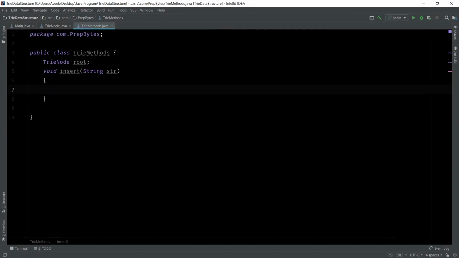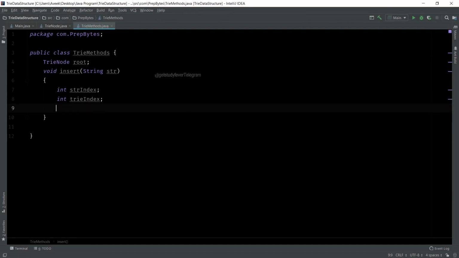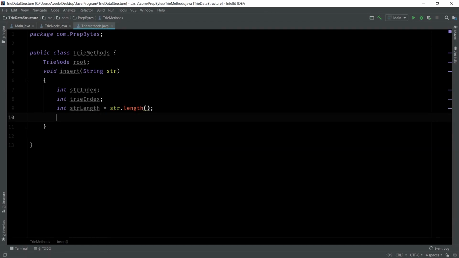So str will contain abc, bcd, whatever string you have to input into our trie data structure. Now what we need is an index for str, so str index, correct? Next, we need an index for trie, so trie index. Fine, and we need a length, so string str length equals str dot length. So we have all three things that we need.